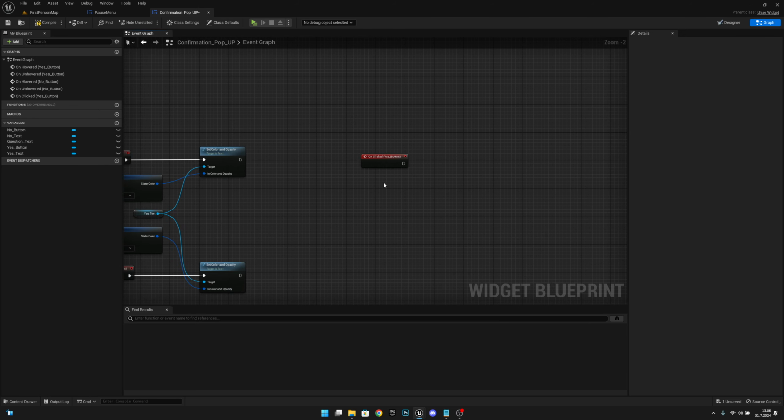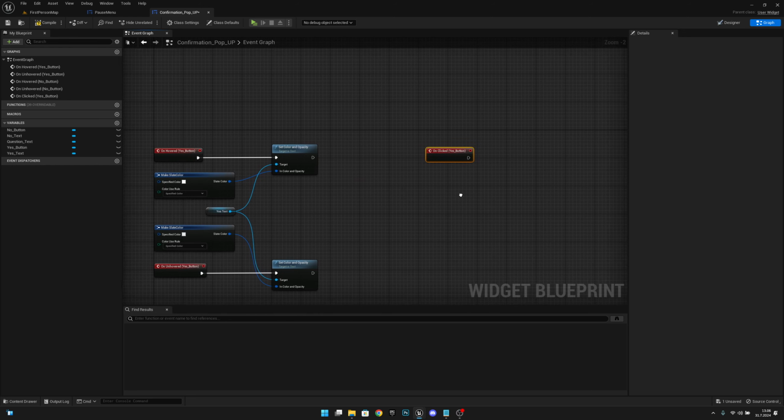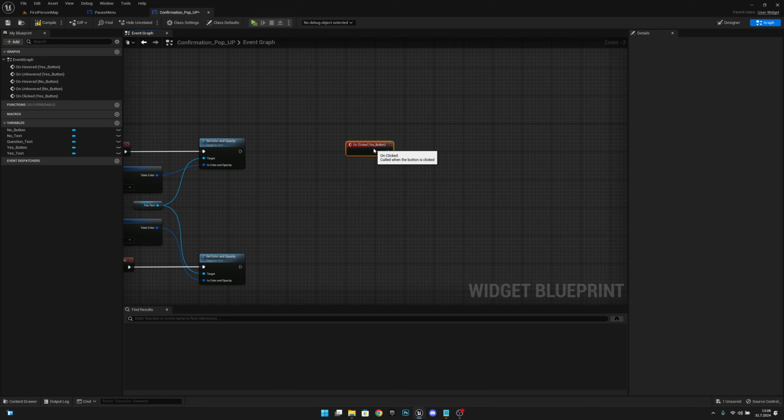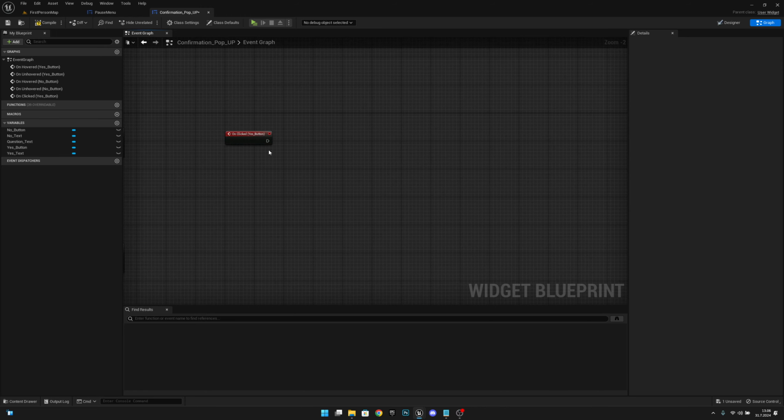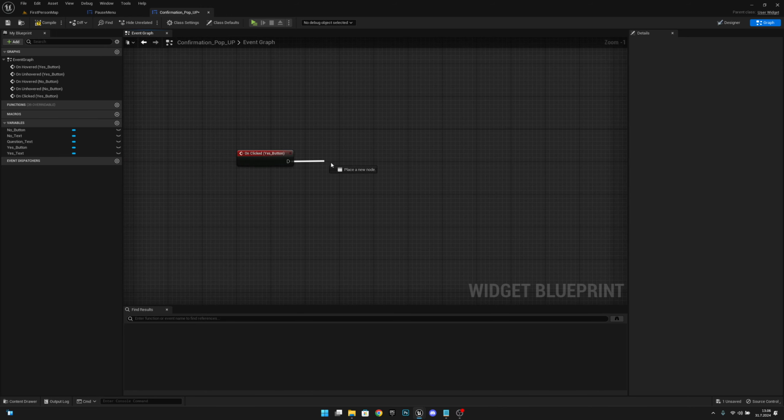And here on the yes, what we want to do now is we actually want to just get the execute console command node, and we want to execute the command big capital R restart level, like this. So restart level with a capital R.